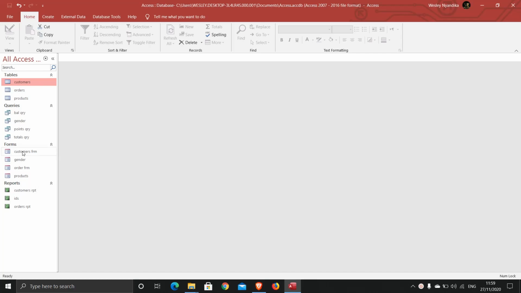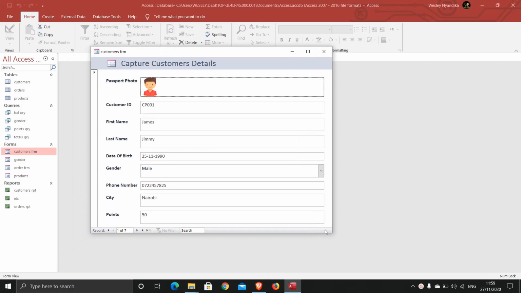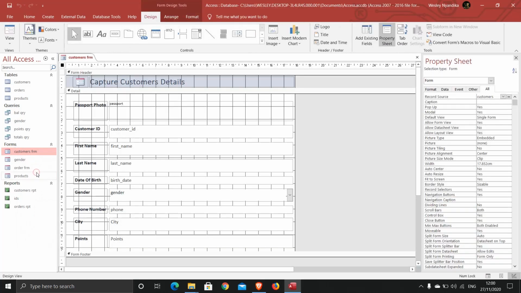So in this case, I have a customers form here. Now I want to add a few macros here at the end. So I'll add a few buttons that will do various tasks. So let us start that. So what we'll do is our form customers here. Let's click on it and come to design view.